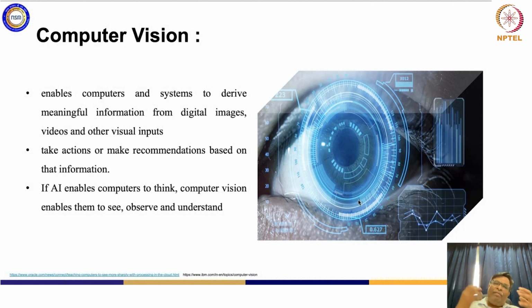Now this information can be real time, it can be dynamic, or it can be recorded, and based on that you can take certain decisions. The idea is, if we are trying to develop AI applications, and if AI is enabling computers to think, computer vision is something which enables the AI module to see, observe, understand, and then take a decision. So this is how you link computer vision with existing artificial intelligence applications.